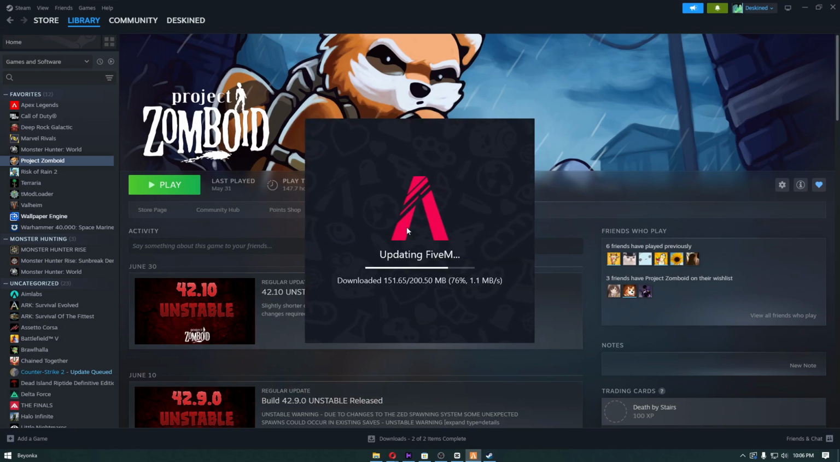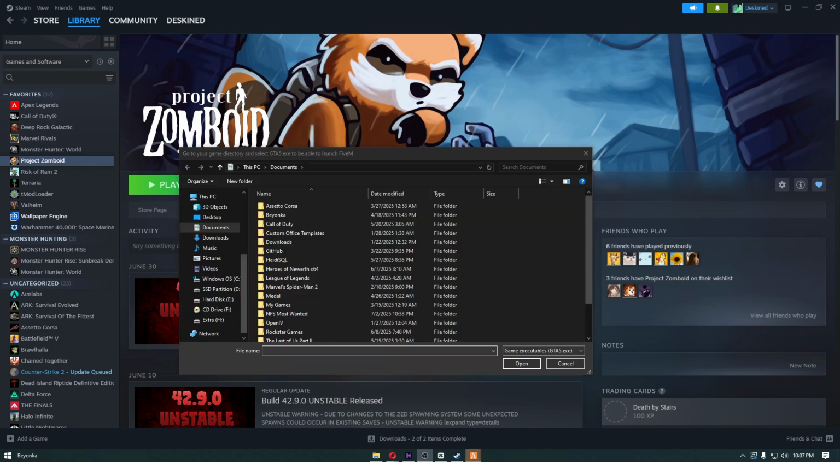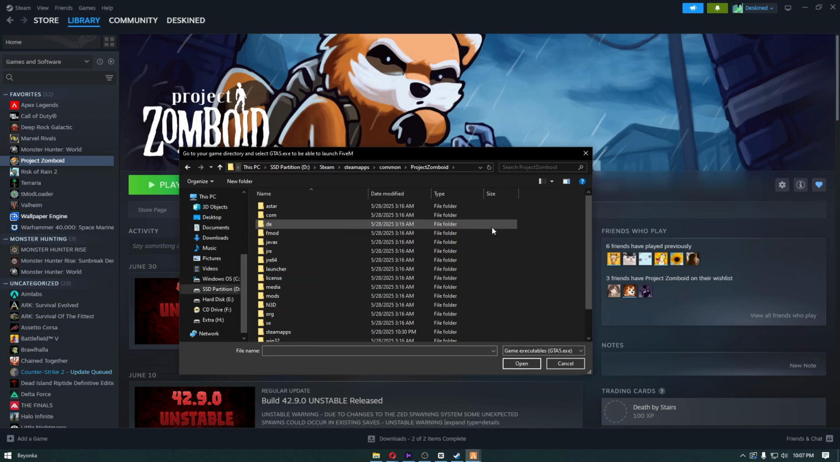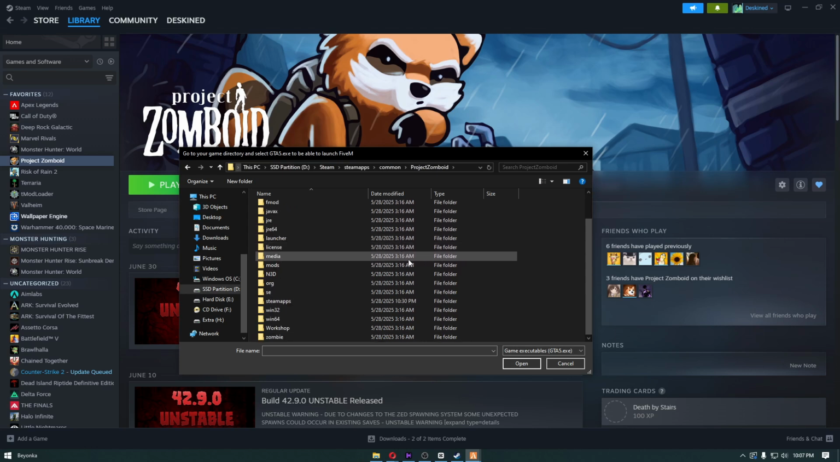So let's navigate back to the FiveM right here. And basically from here, all you have to do is to go through the game directory and select GTA 5.exe to be able to launch FiveM. So you then want to paste the file location, and from there it will then take you to the location where you then have to click on GTA 5.